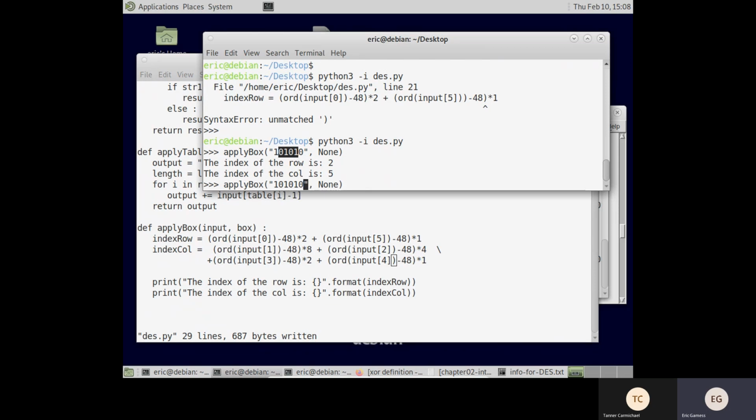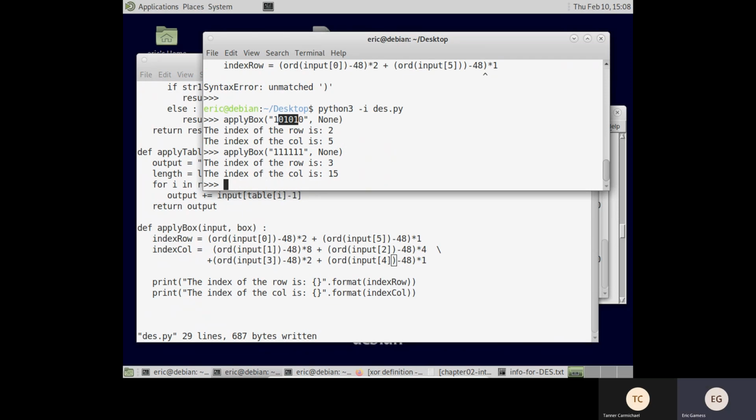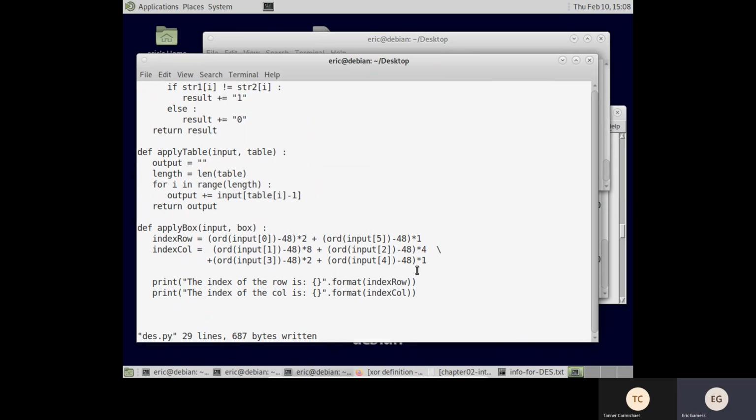Let me call it with another value. For example, let me put index of the row is 3. So 1, 1 is 3, correct. Index of the column is 15. Yeah. So do you understand what I did here?